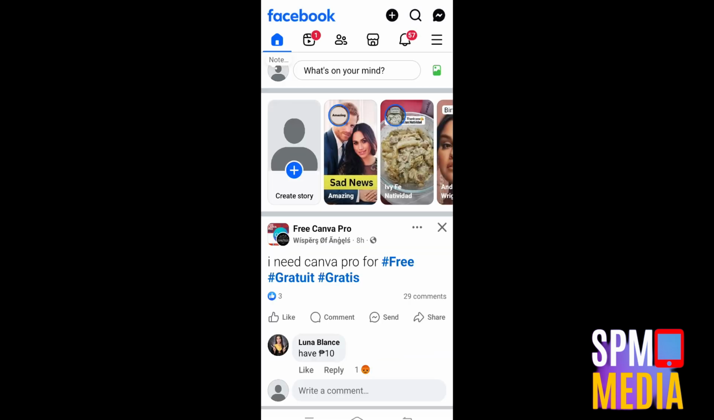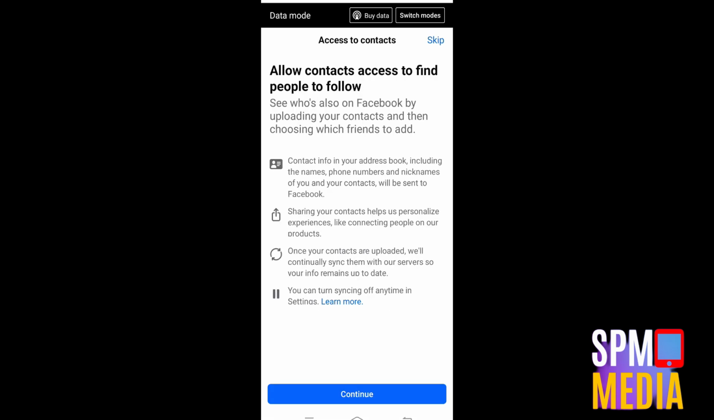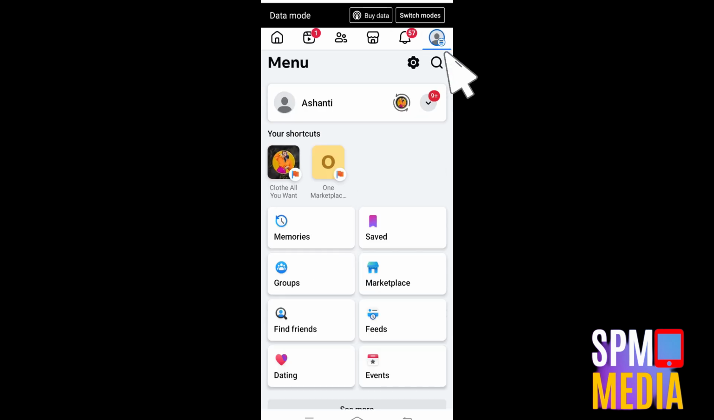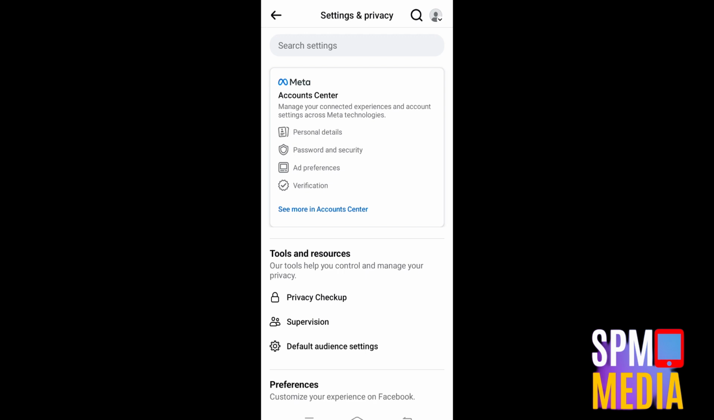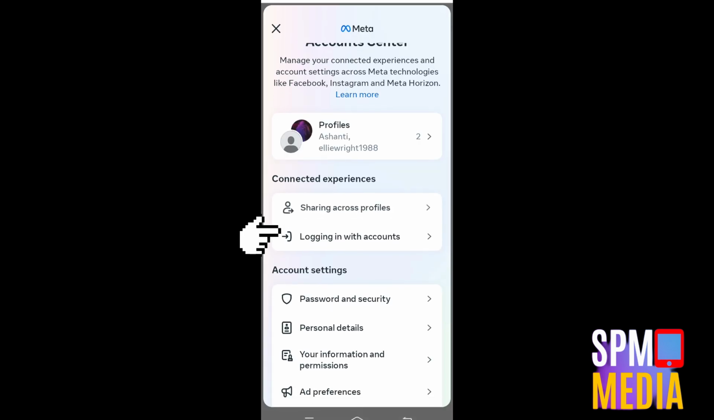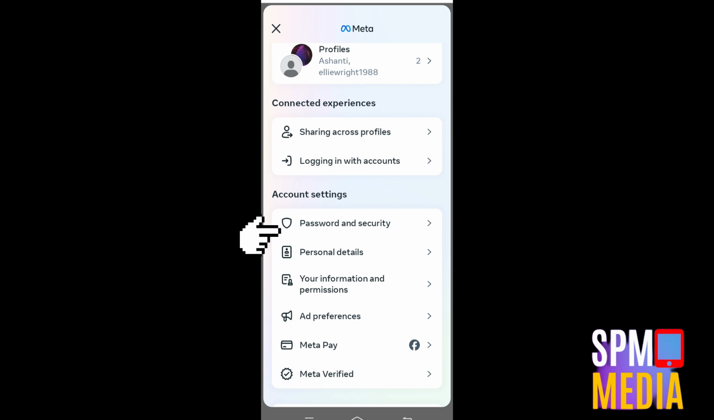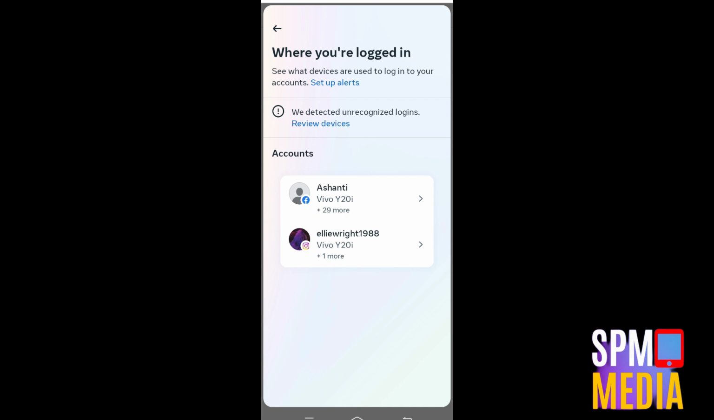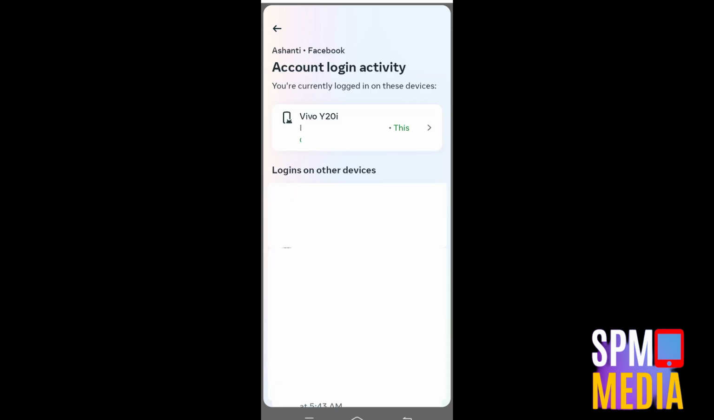You can now open your Facebook application. And then what you're going to do next is click this three lines or this person icon. Tap the secure icon or settings and then click the see more in account center. Now you have to tap this password and security, and then click this where you're logged in. Tap your Facebook account again, and then go to logins on other device.